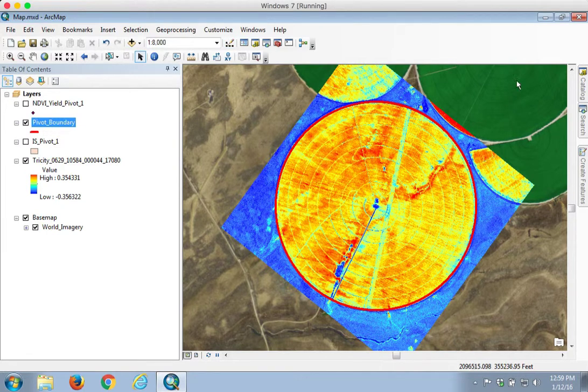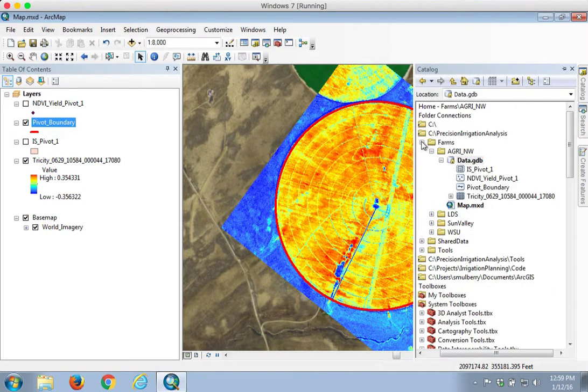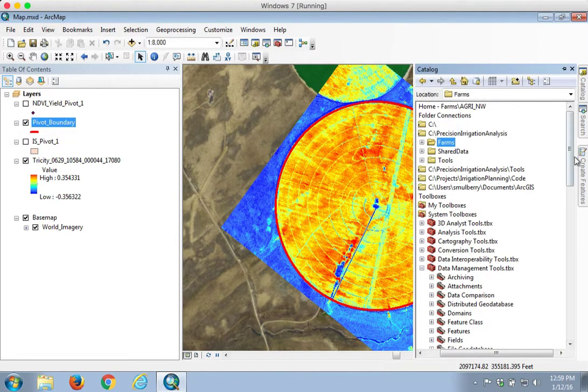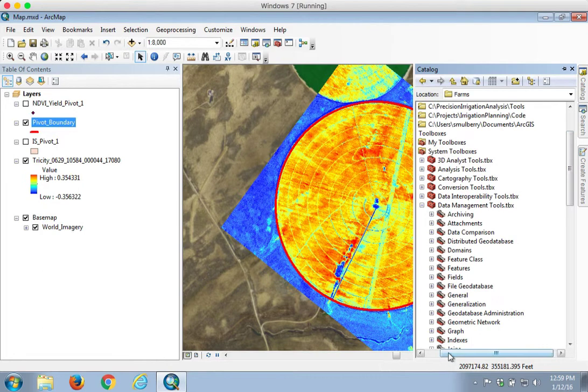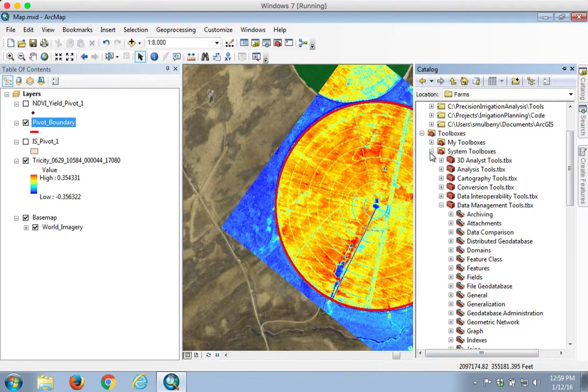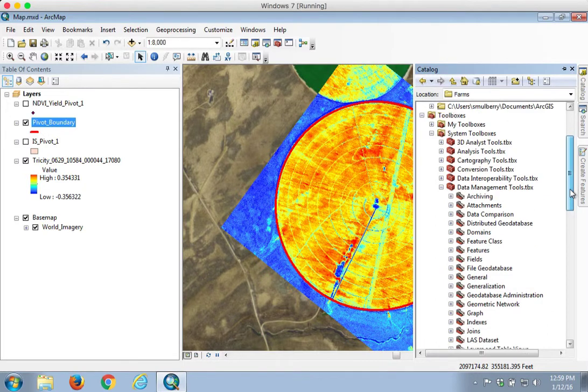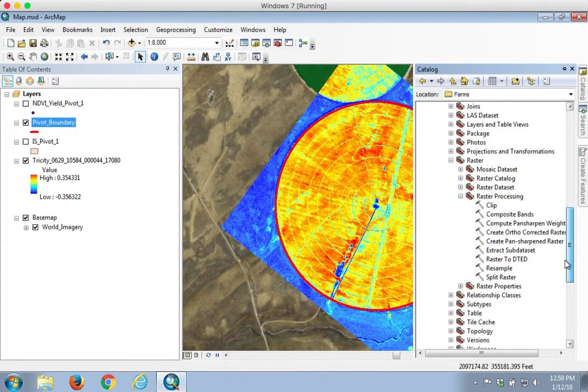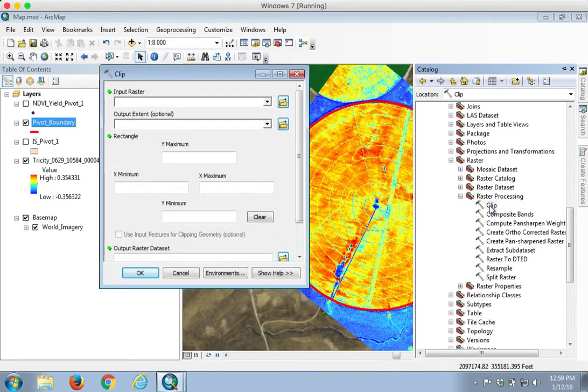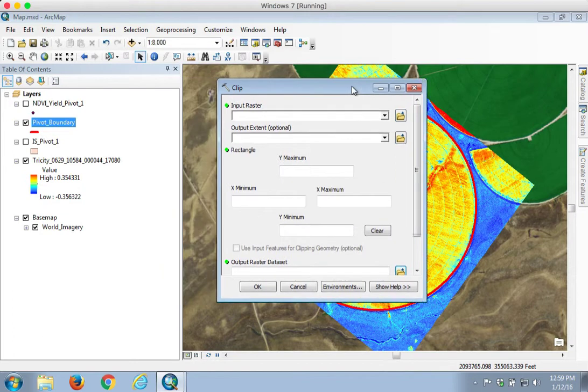So that's a tool that's located underneath your system tools. So go to your toolbox and open up System Tools, open up the Data Management toolbox, and then scroll down to Raster Tools. And inside Raster Tools, there's a raster processing toolbox. And in there, there's a clip. And so I want to clip this out. So I'm going to double click that, and it's going to bring up this dialog box.